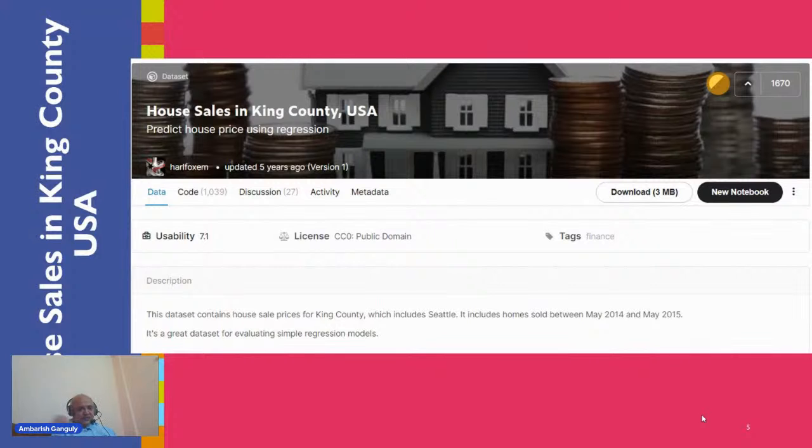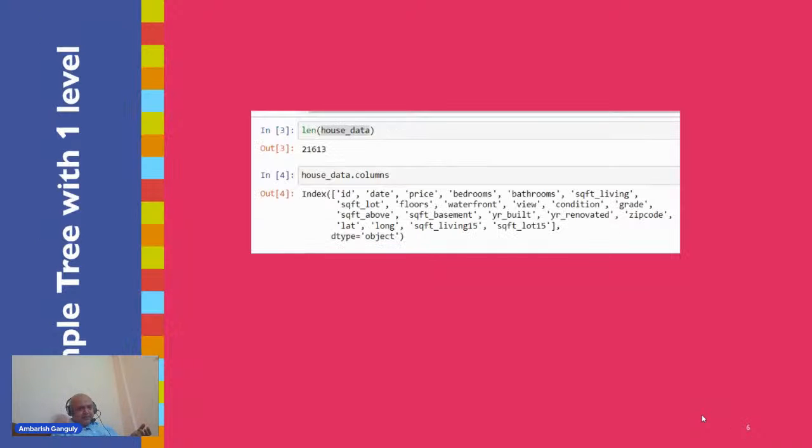So here I will choose the data set of house sales in King County, which is a very simple data set and which has 21,613 rows. And these are the various columns that are there in the data set. You can see it has date, price. Price is what we are going to predict. The others are bedrooms, bathrooms, square foot living, square foot lot, floors, waterfront, view, condition, grade, and all these other things.